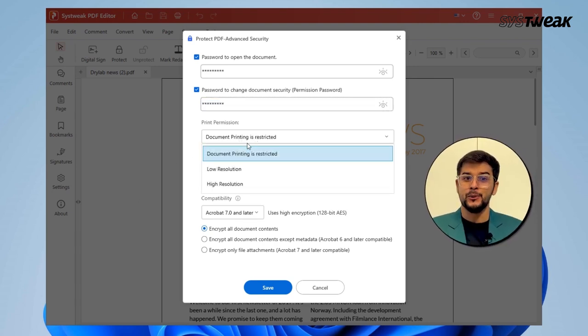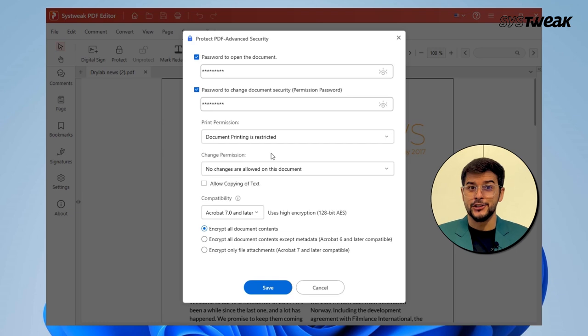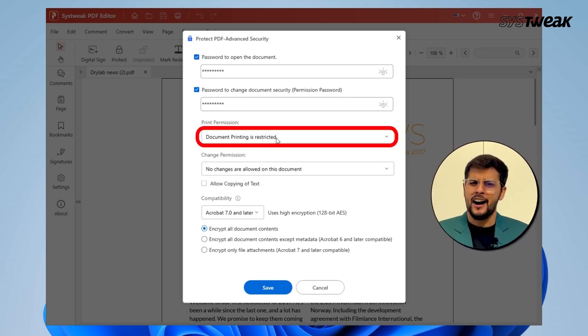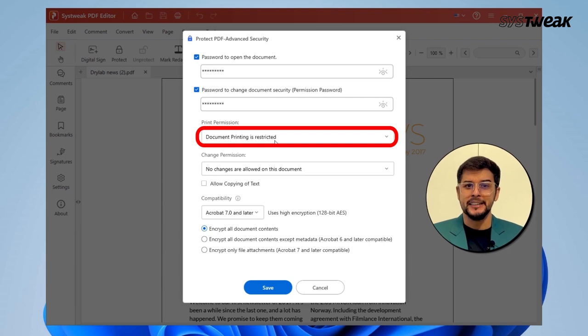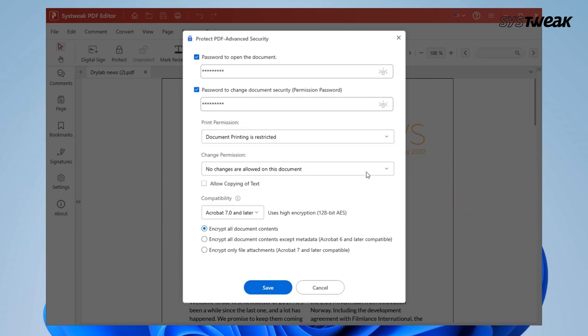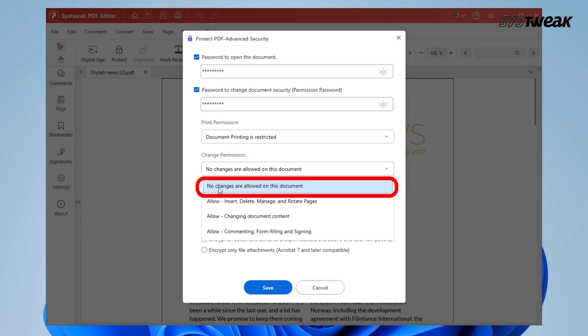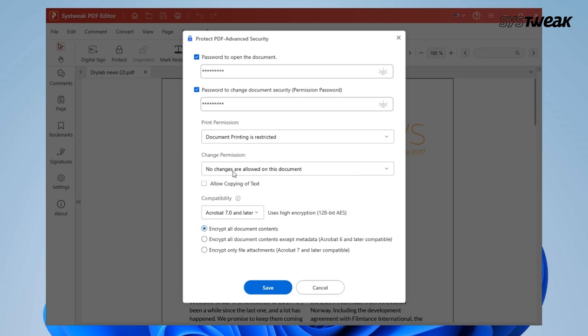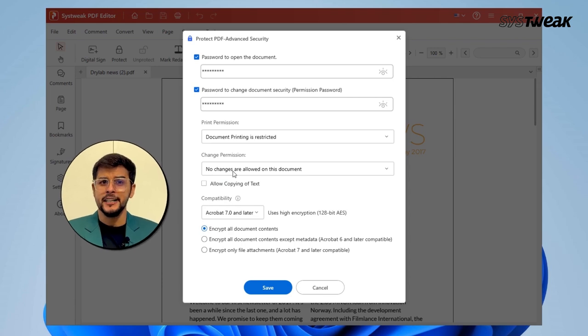This is perfect if you want to keep your content strictly digital and prevent anyone from making hard copies. Once this option is enabled, no one will be able to print the document no matter what. You can also restrict editing permissions. This allows you to decide whether or not to allow others to make any changes to your PDF. By enabling this, you lock your content in place, making sure it stays exactly as you intended.